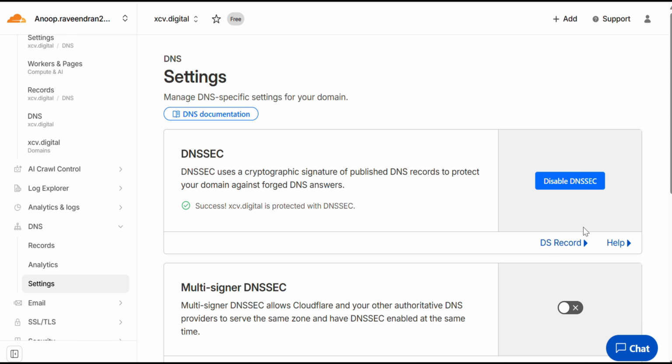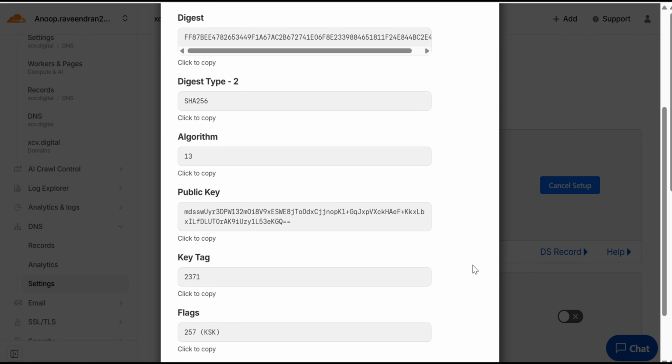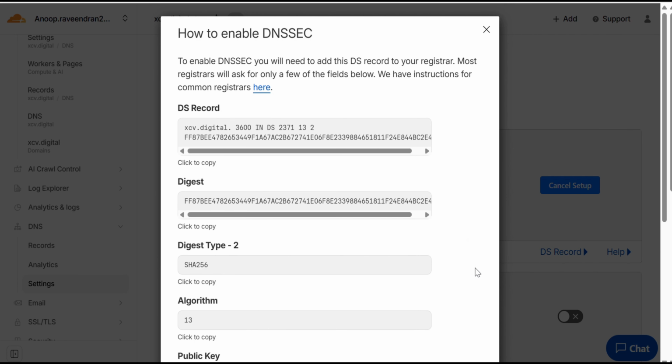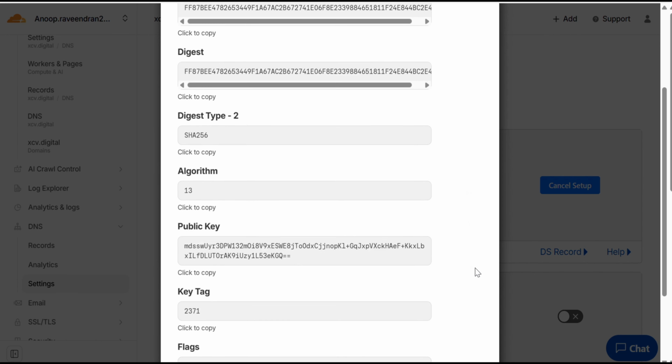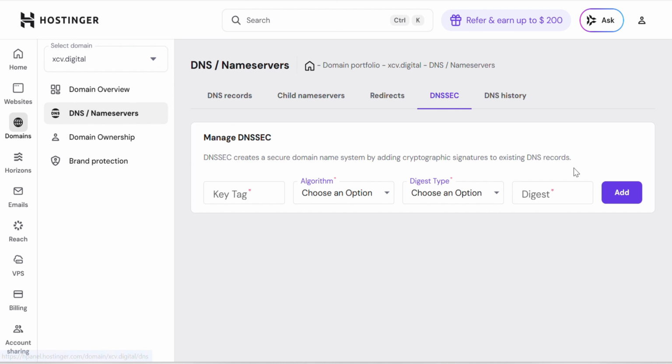For this, go to the Application DNS section on the right-hand tab. Click on Settings, then click the Enable button. It will pop up these values, which should be added in the hosting provider's name server DNSSEC section, where you have the option to add key tag, algorithm, digest type, and digest value.